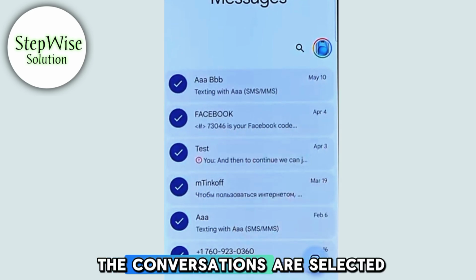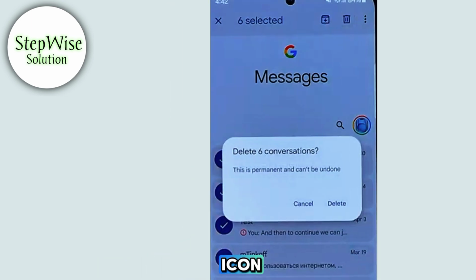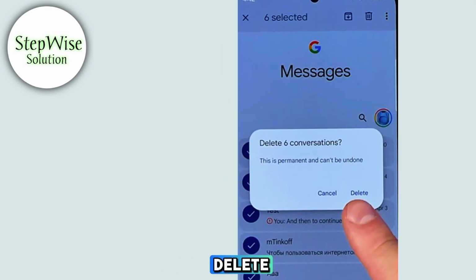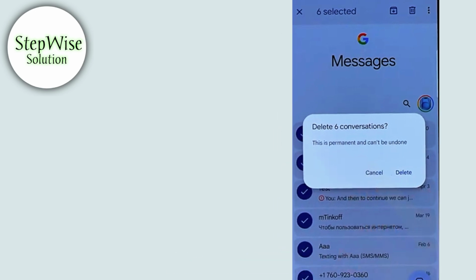Once all the conversations are selected, just stop right here at that trash icon and then hit Delete. Keep in mind that this is permanent and can't be undone.